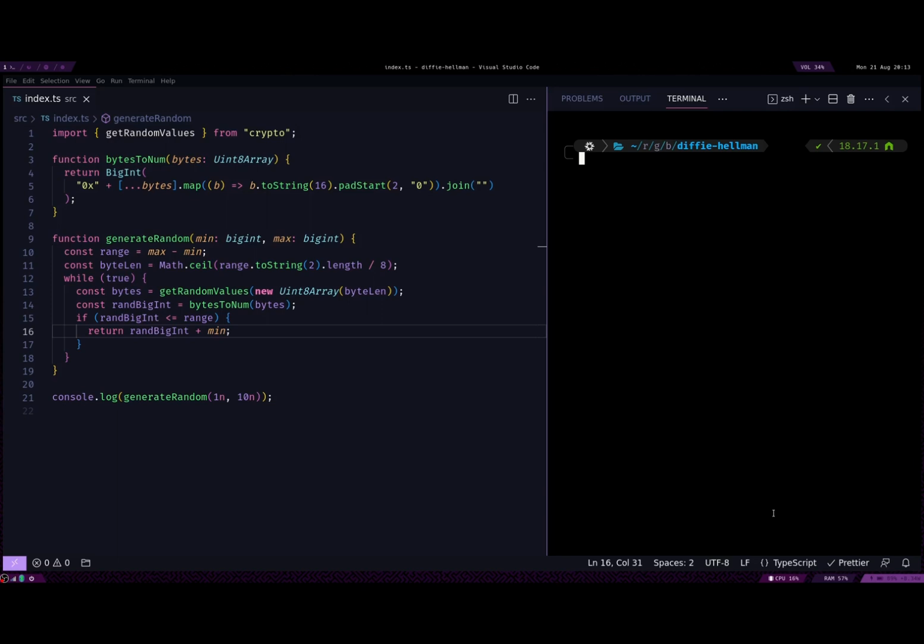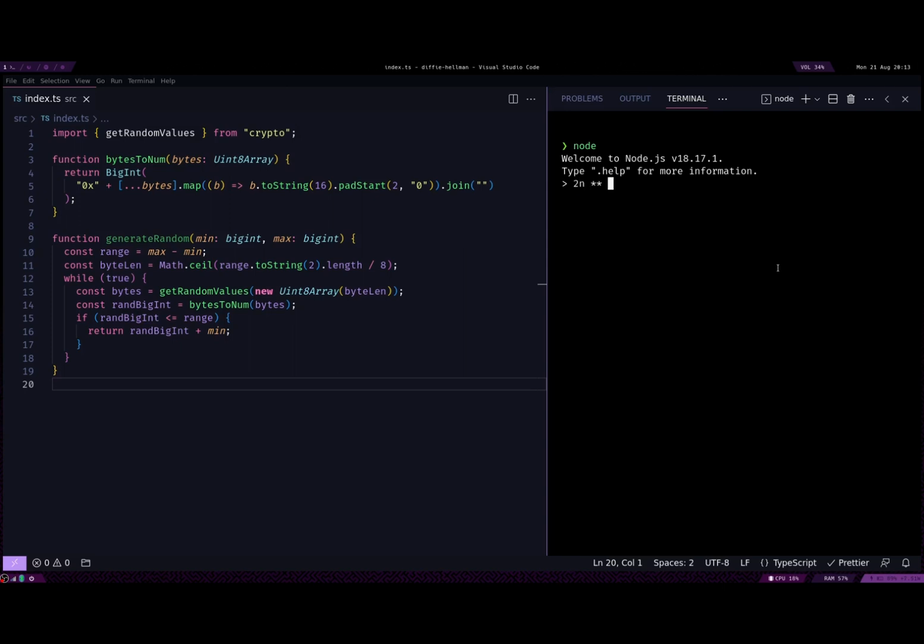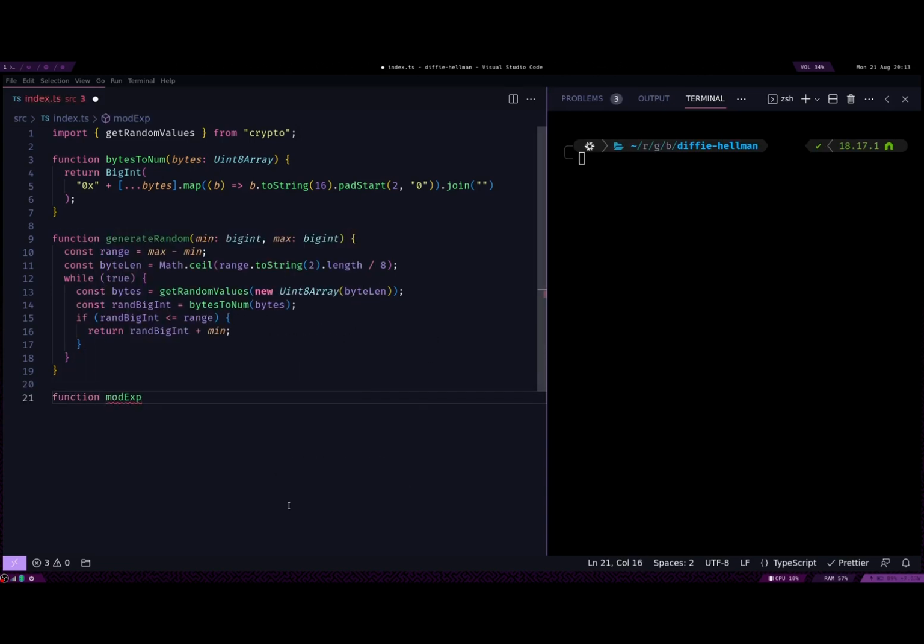Now we get to the most important utility function, the modular exponent. This is the function that can raise a large exponent to a base in modulo p. We have to use really large exponents, and if we shoot over into the terminal, we can try and raise a big int to a large big int, but quickly we're going to run into an error. That's why we need this modular exponent function. So it's a function that can raise a large exponent to a base in modulo p.